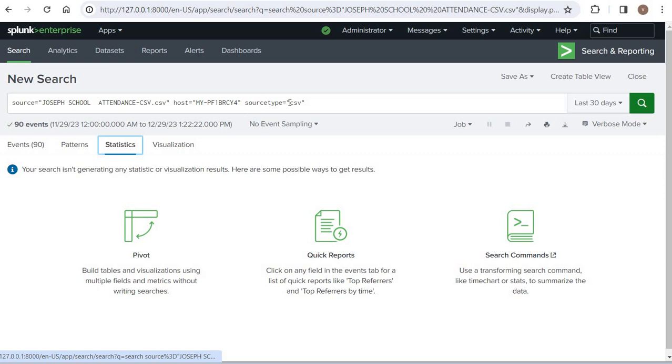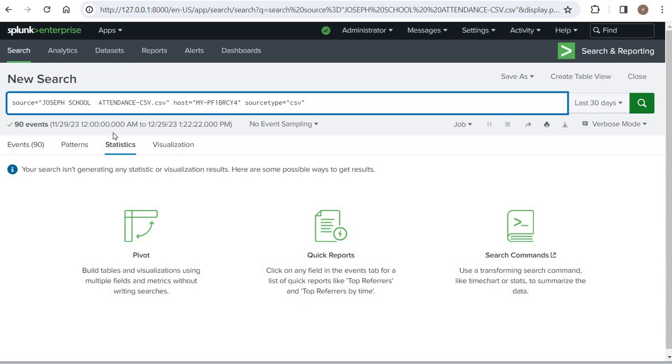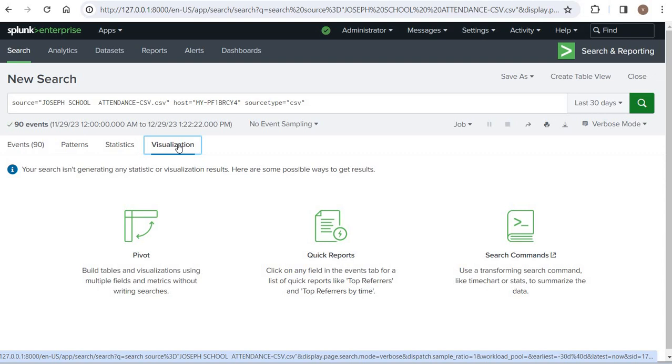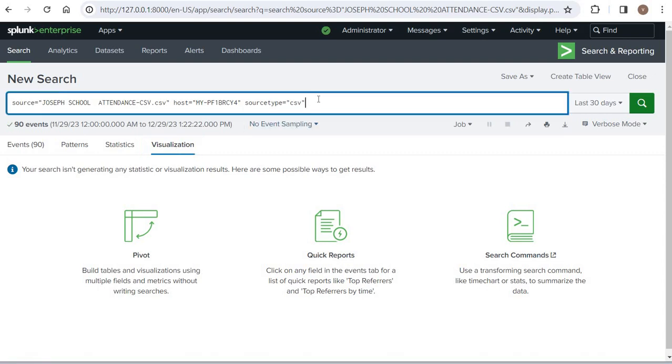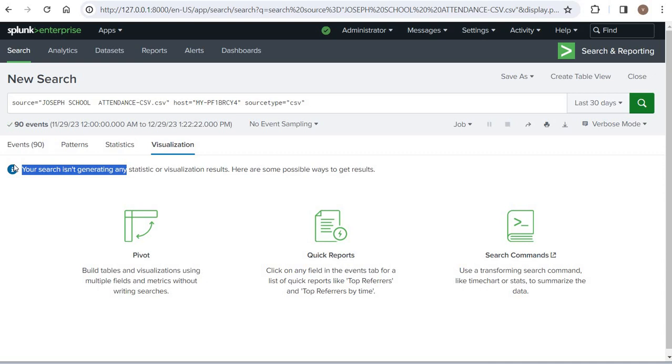When you click on the statistics, if you want to find out how many students are present, absent, and many statistics, this is the page you have to visit. Statistics visualization is the dashboard. As the current search did not create any statistics or visualizations, it is saying very nicely here. Your search isn't generating any statistics or visualization results. Here are some possible ways to get results. These things we will learn later.